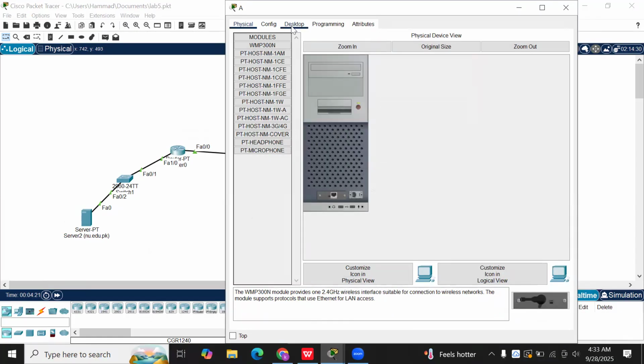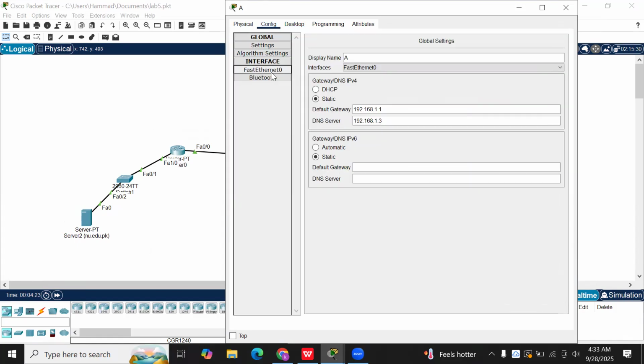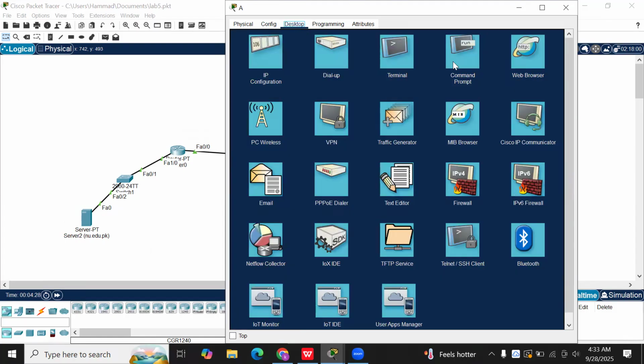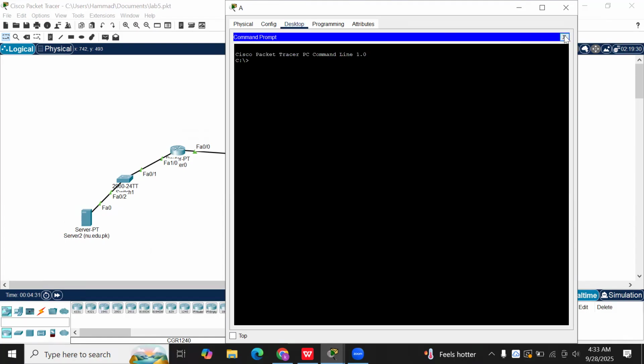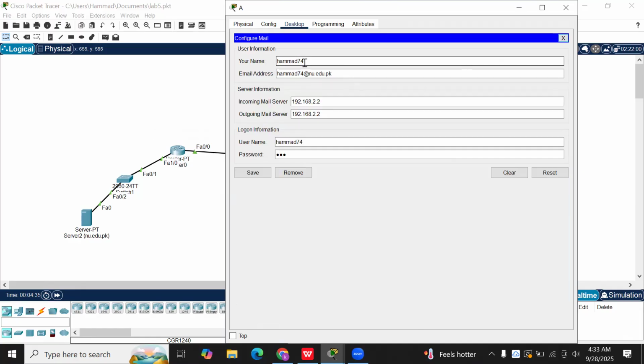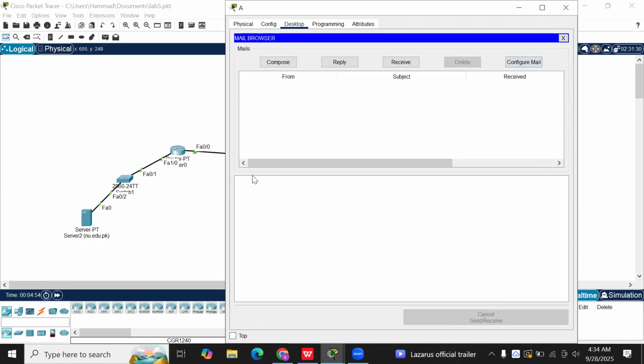Now, if I go on to the configuration of PCA, the IP is 1.4, and if I go on to email, it has been configured by Hamad74. The email address is Hamad, my second name, and the last 2 digits of my roll number, at nu.edu.pk. The incoming mail server for nu.edu.pk is this server, which has the IP of 2.2, and the username and password are given again, and we'll save this information.